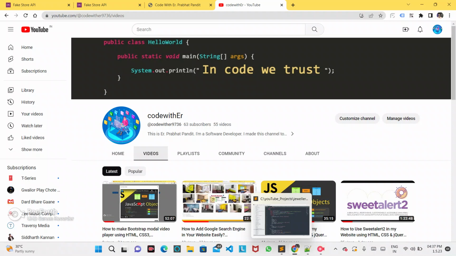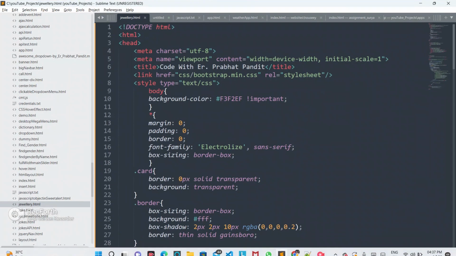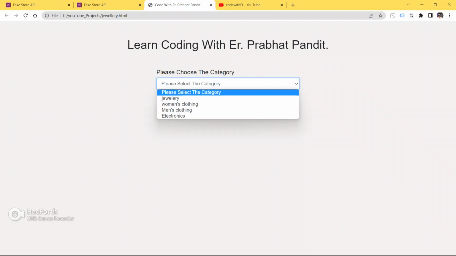So guys, let me go to the example now and show you what I mean. Here is the example. As of now you can see only some text and a select box. Inside the select box there will be some categories. So let me show you the categories. Click on the select box now.